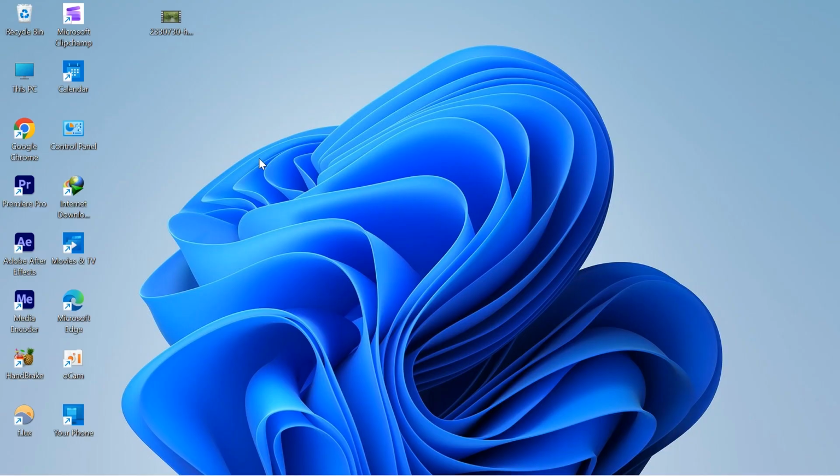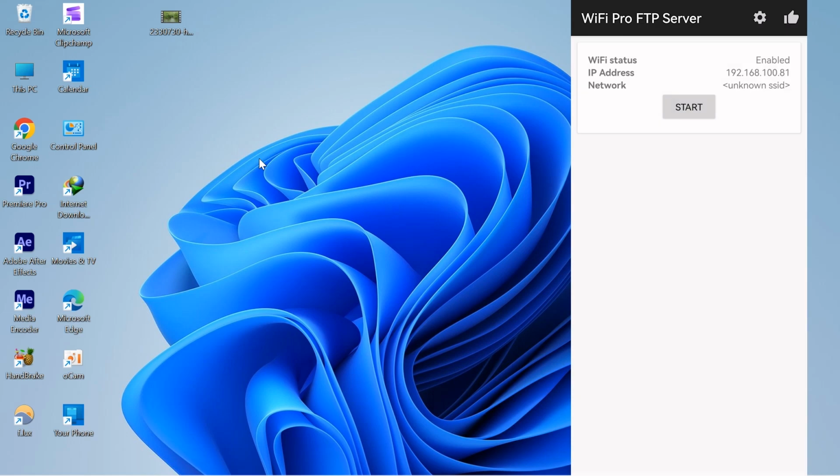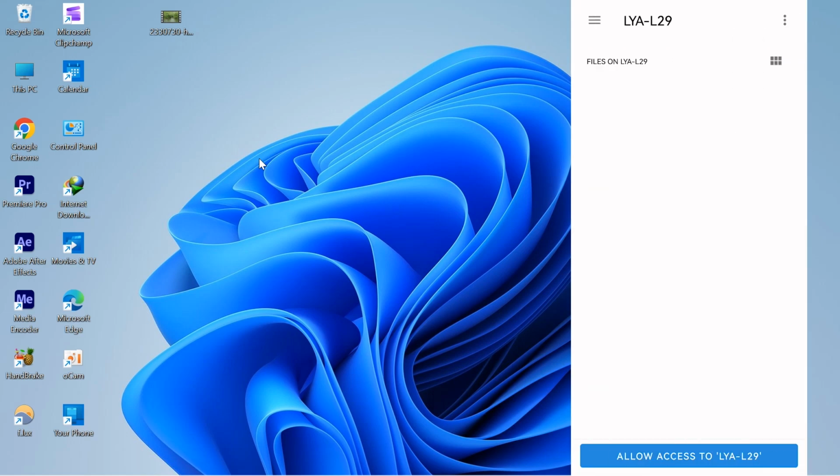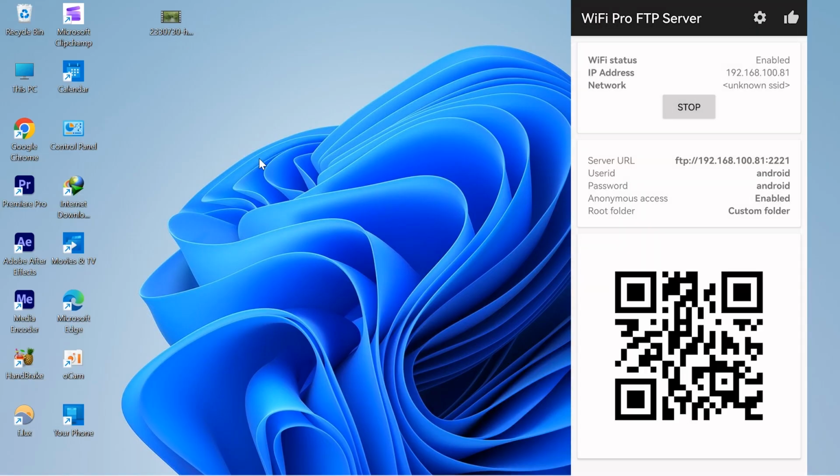Okay, once you install the app on your phone, open it and you'll get it like that. Then tap start, then tap allow access to, etc. Then make sure your PC and your mobile are connected to the same Wi-Fi, okay?